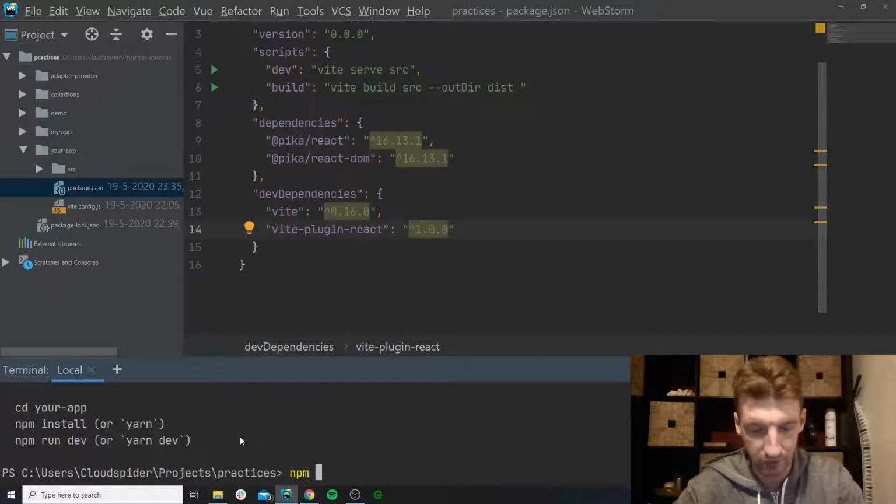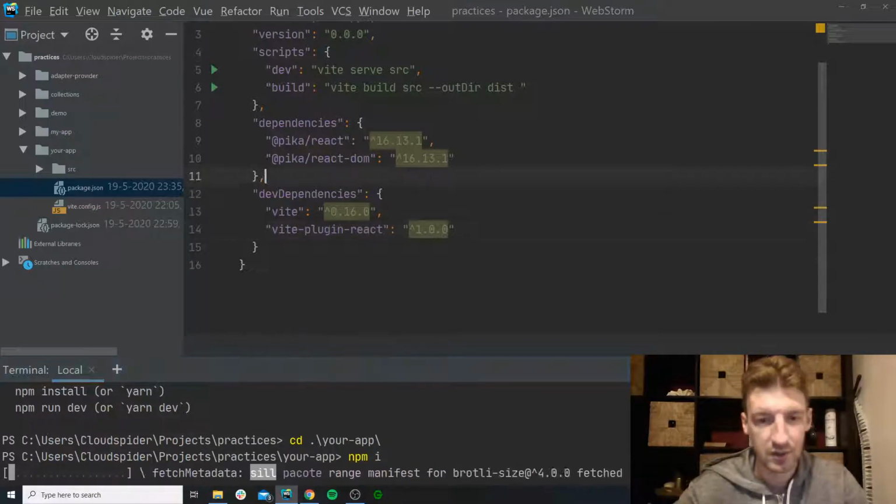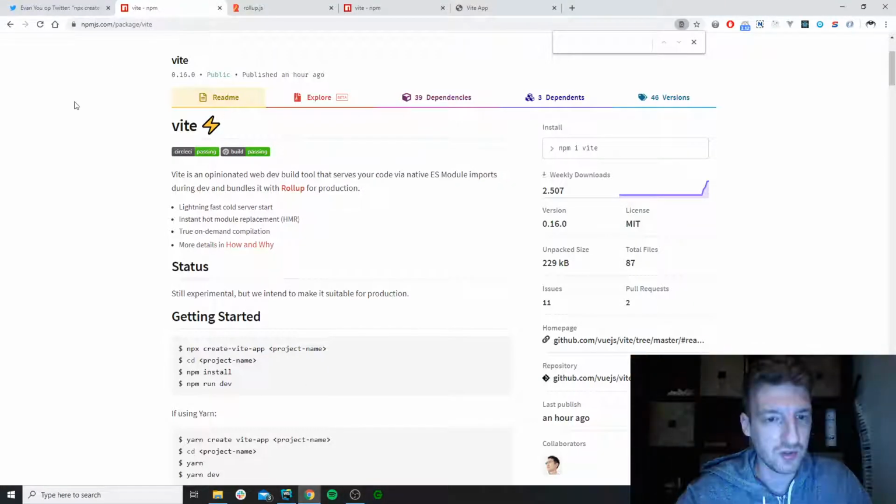So we should run npm install. Let's go to the folder. So that's your app. Npm install like this. Should be pretty fast because it's not a lot of dependencies. Let's see what it gives us.